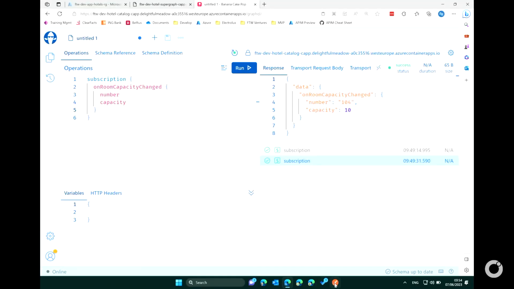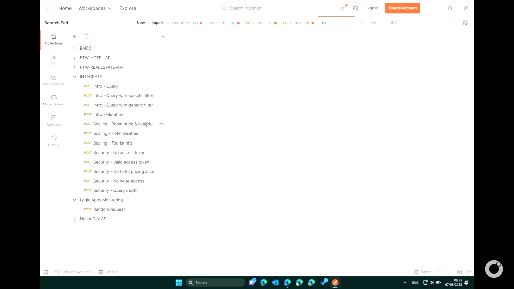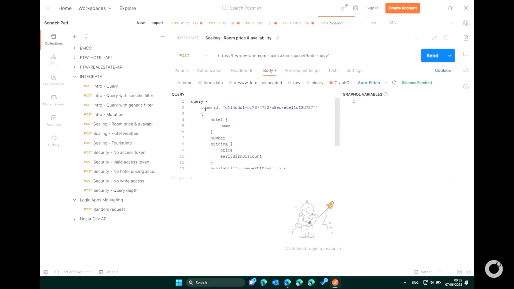So open Postman again. Here I have my room and room price. This is my hotel room. I ask the name of the hotel, the number of the room, and then you see I can ask the pricing and the availability. Is this room available in the coming 2 days, yes or no? So we just run this query.